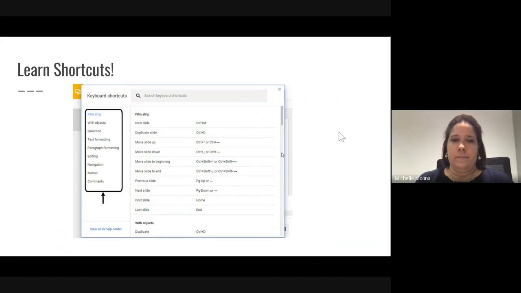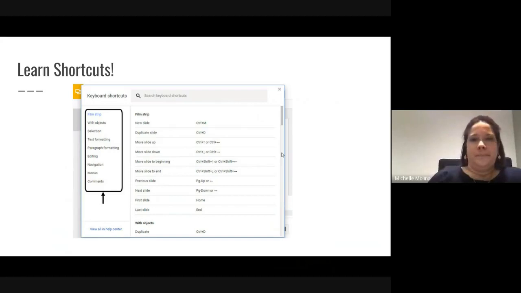Sometimes you kind of get lost in your presentation. So home and end buttons in the top row of your keyboard. The home button will bring you back to slide 1. The end button will bring you to the end of your slides. So those are two common keyboard strokes that I use.